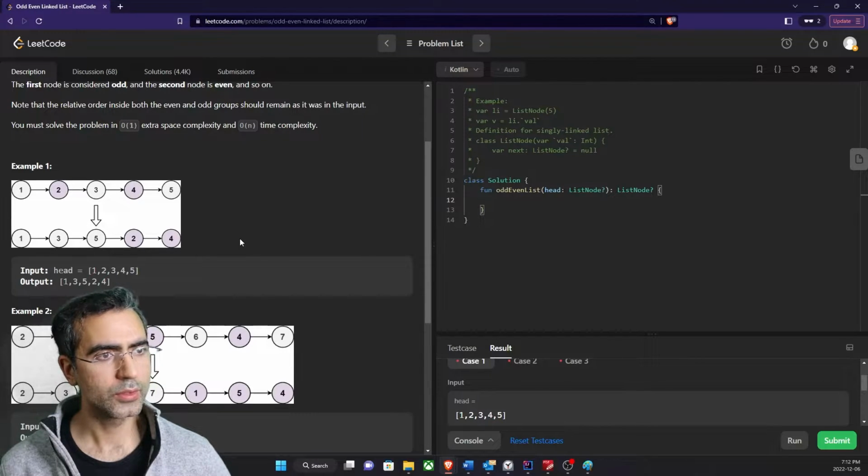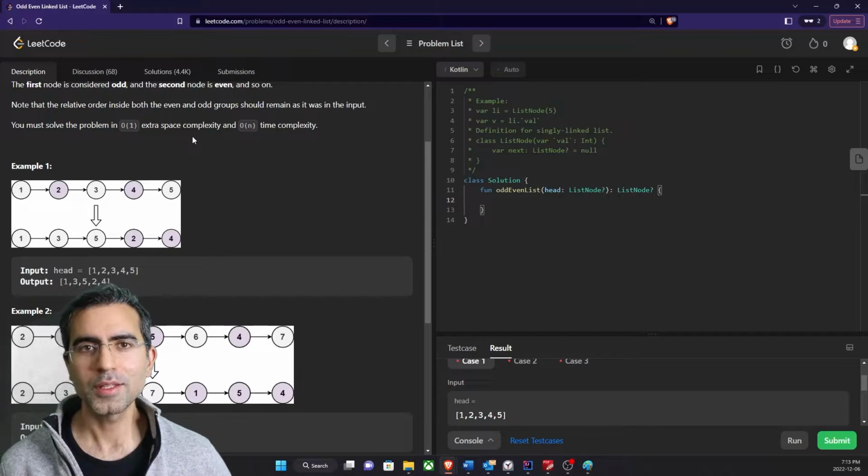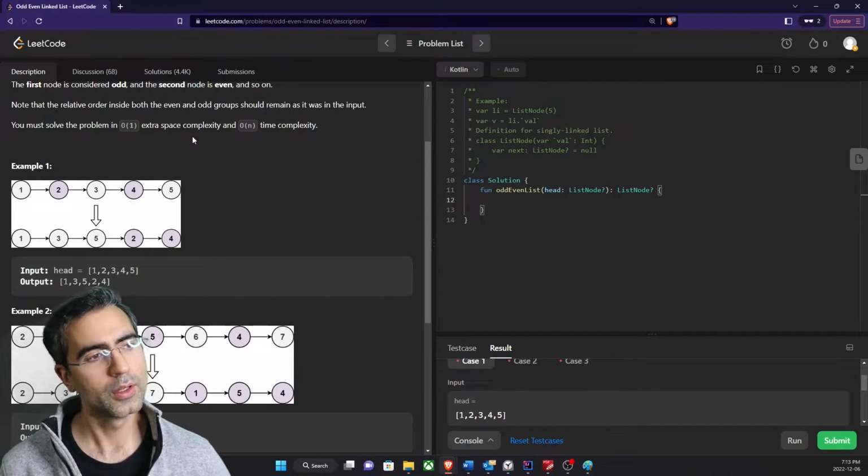It's so important to keep the order as it is. It says the relative order inside both the even and odd groups should remain as it was in the input. That's an important point. You must solve the problem in O(1) extra space complexity and O(n) time complexity. So basically it means that you cannot use any sort of array or mapping or any kind of hash set to store anything. So you need to do this mostly in place.